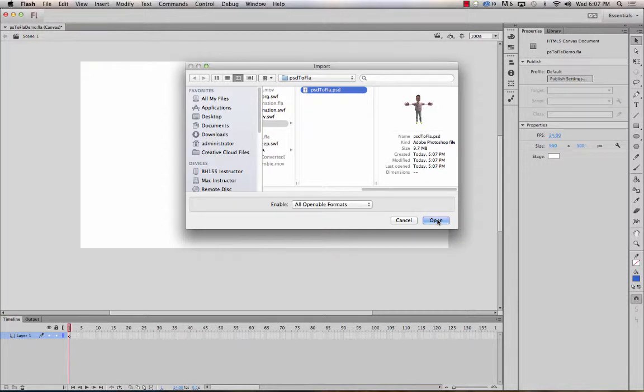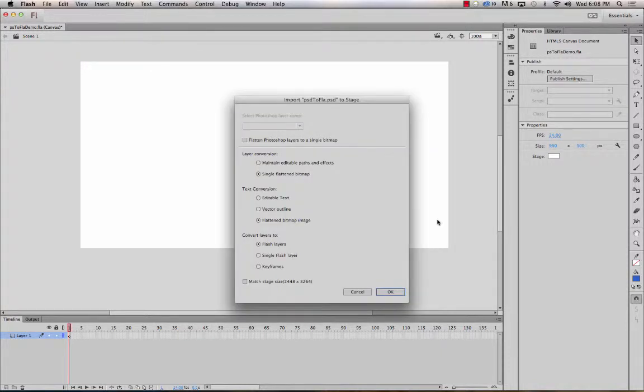Most of the time, you bring in a PNG, a JPEG file, or a PSD file. That's the most common ones. AI files sometimes get quirky. I haven't experimented with CC 2014 to know, are the issues between Illustrator and Flash still there? They used to be problematic. I don't know if they still are. So I'll choose Open. And now it gives me a window.